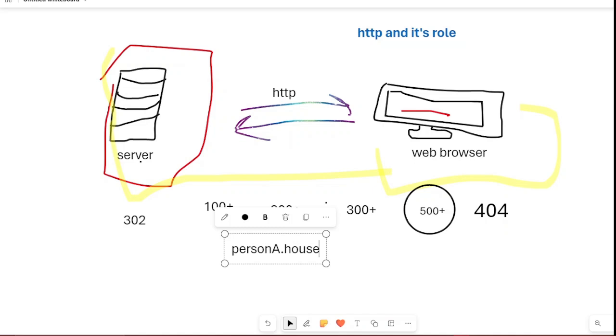Analyzing real-world scenarios where websites effectively handle status codes or future challenges. So study how your website handles 503 service unavailable.